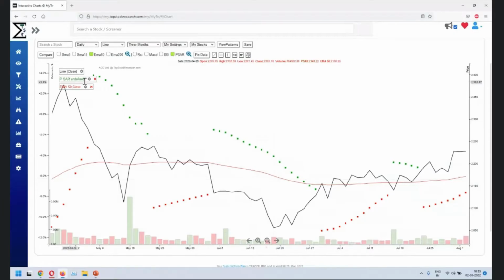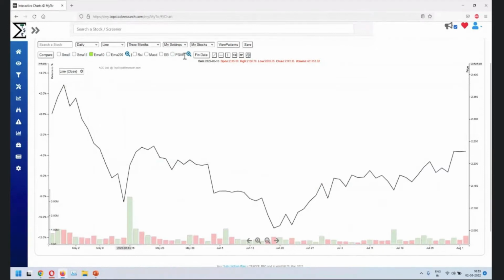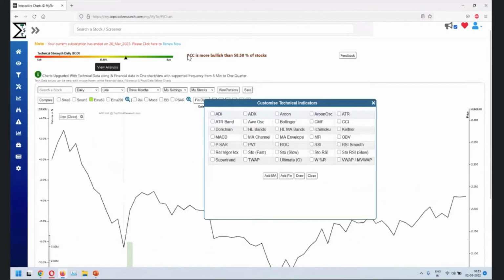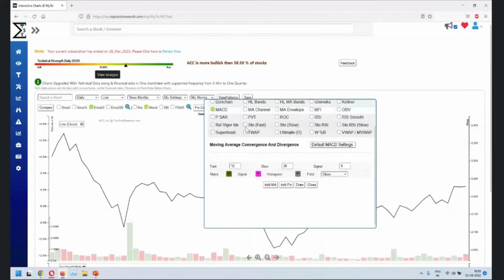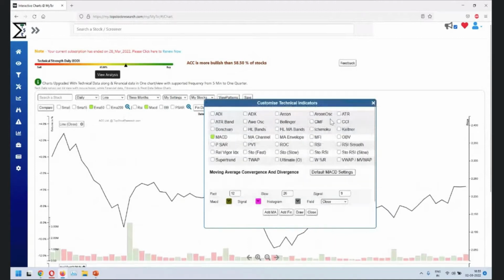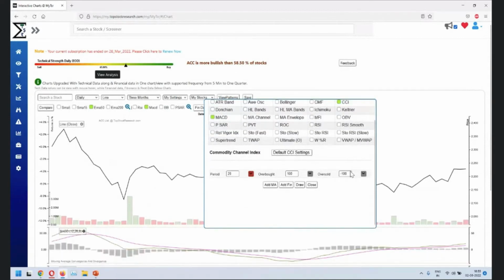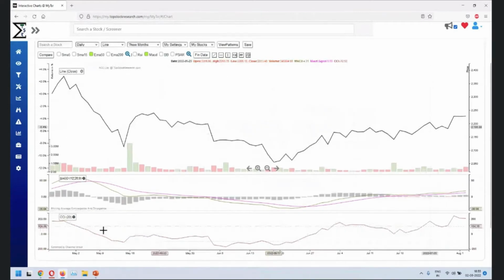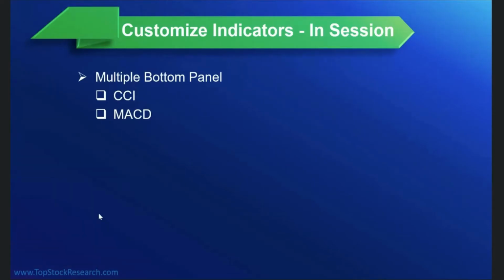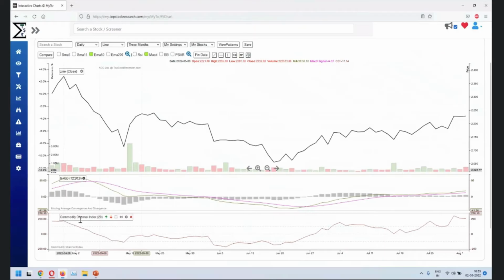Right. So multiple bottom panels. These will be pretty repetitive, but the idea is just to give you an idea about some of the other features. So what we need to add is CCI. What we have done is we have added two bottom panels.